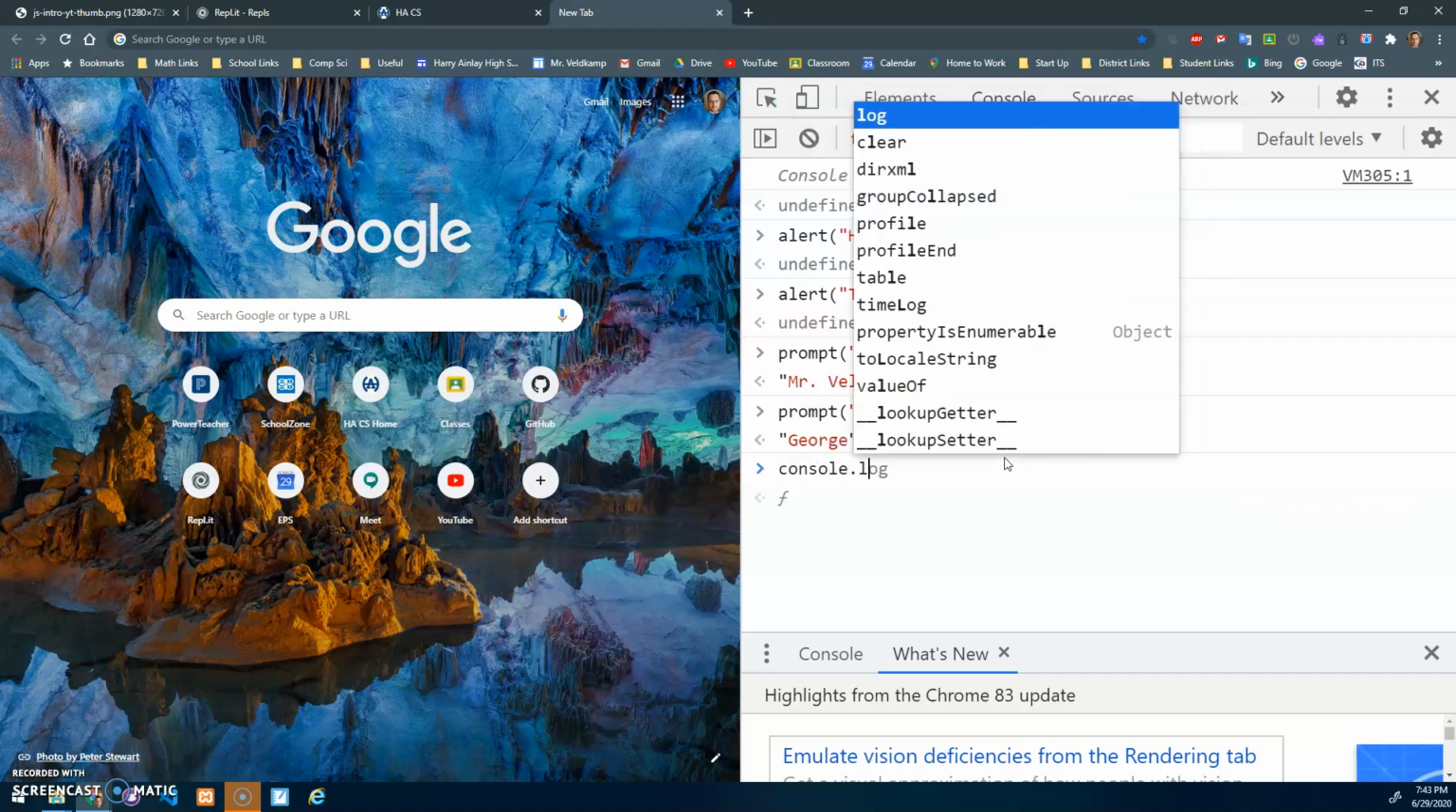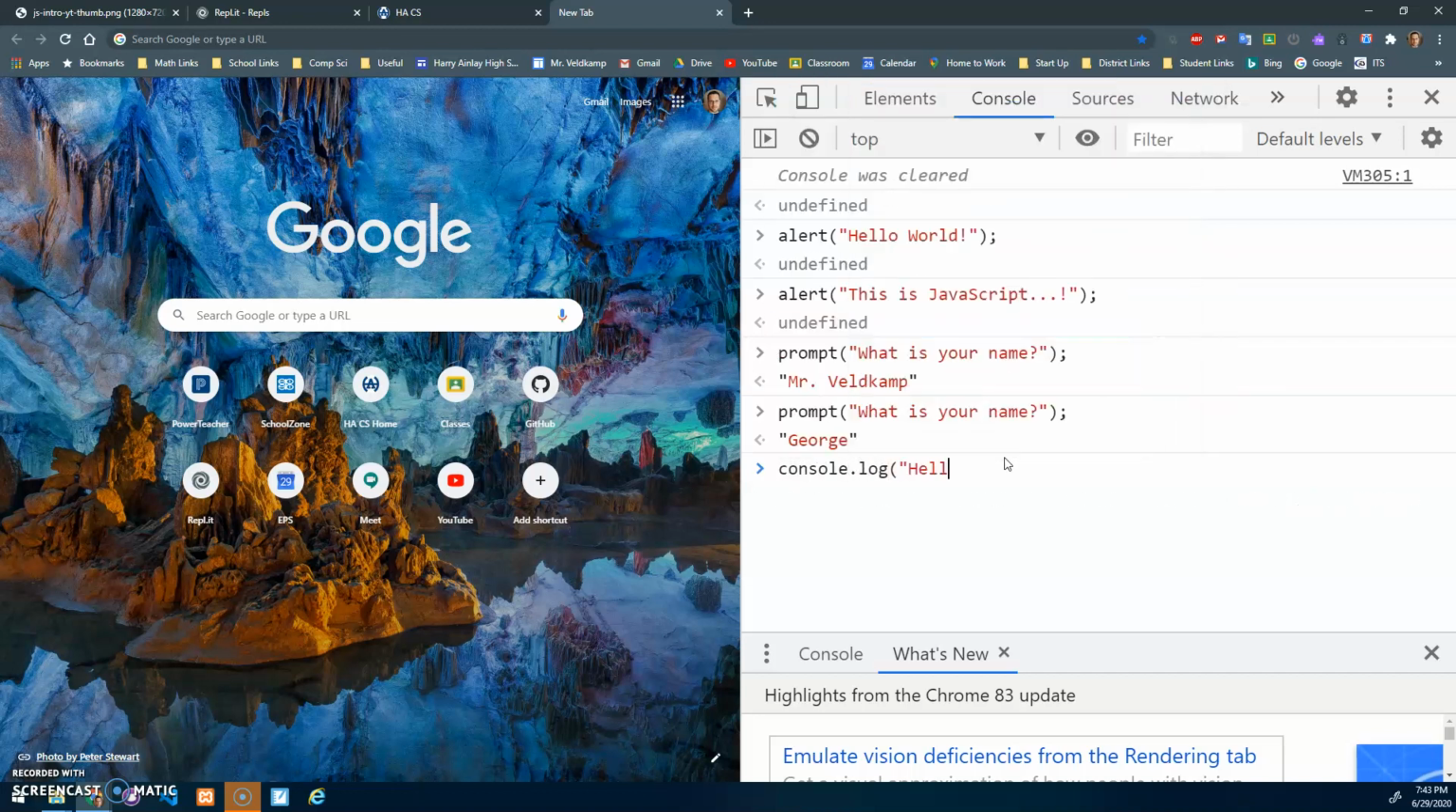Another one is console.log. We'll just say hello, and this is the console, so it just logs that message into the console. Right now that's kind of useless because I'm in the console, but when we're writing our programs in our editor, this can come in handy to put messages into this console to give us some clue about what's happening with our program. There's all sorts of commands.